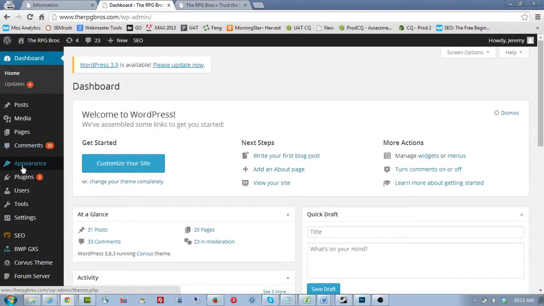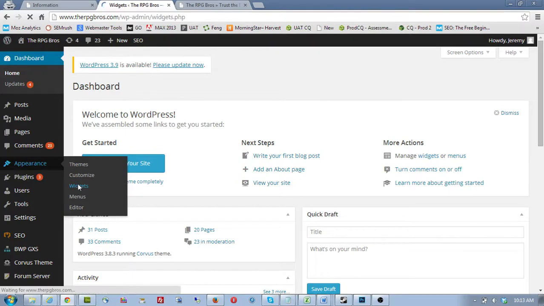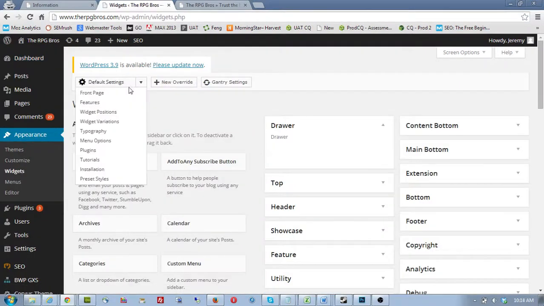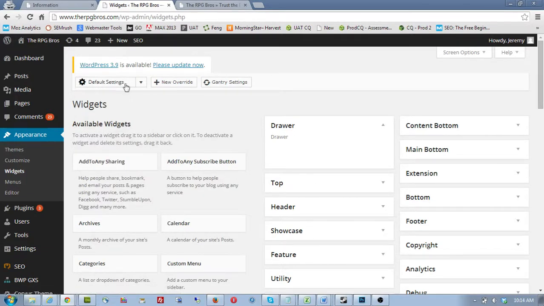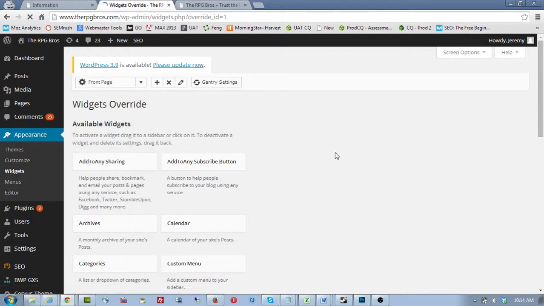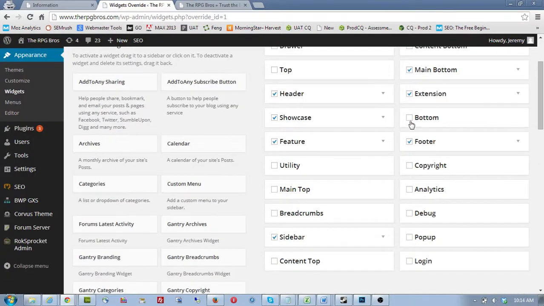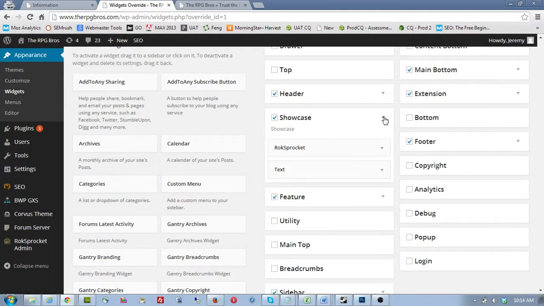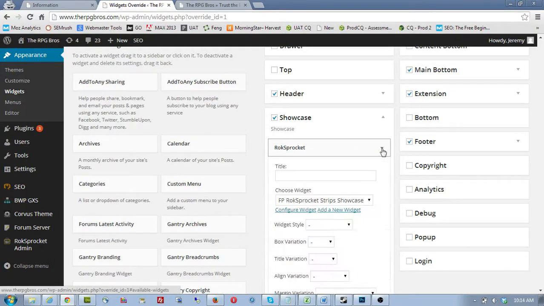So to do that, we're going to go to Appearance, Widgets, and make sure we're on front page. Very important. Easy to forget when you're first starting out. I'm making changes on default settings, which is everything else but the front page. So just always remember to go to front page. And it's going to be under Showcase. Rock Sprocket. That's the name of the widget for the showcase. Configure widget.